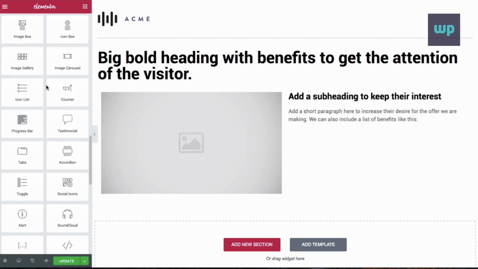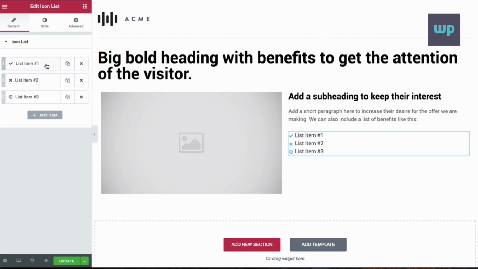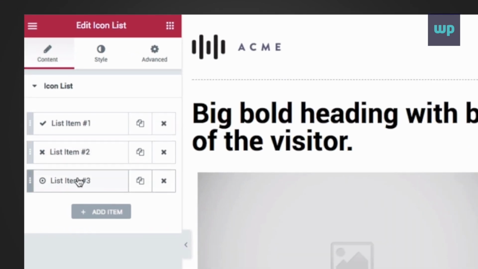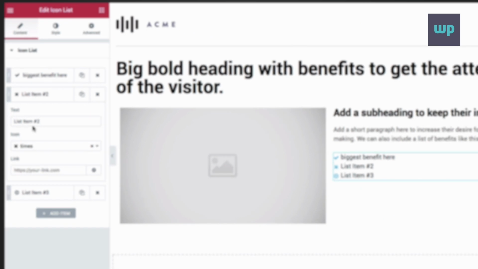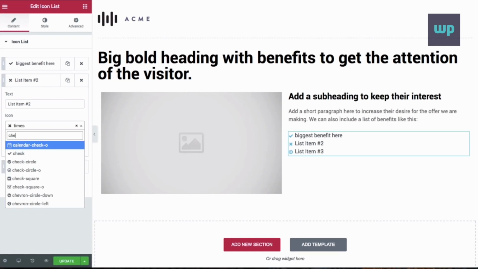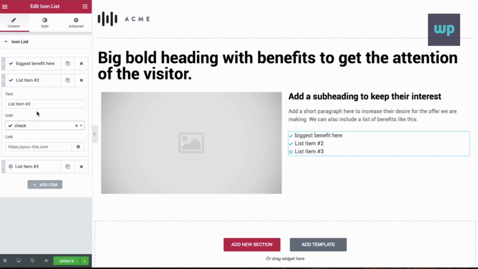So from my elements library, I'll scroll down and grab my icon list, and I'll add that to the page. And then my bullet point list here, I just click on each item and I can change the icon and the content. I'm going to make the icon the check mark for each of these bullet points. And I'm just going to add here, biggest benefit is the first thing that we want to include here. What is the biggest benefit, the biggest reason that they should engage with our offer and take action? Then I'm going to change this to the check mark icon.